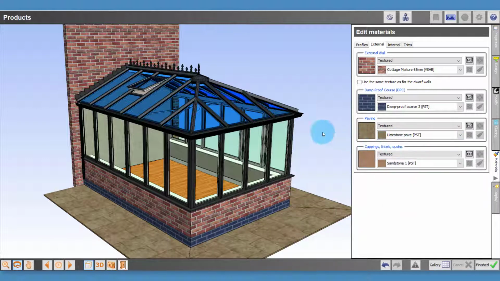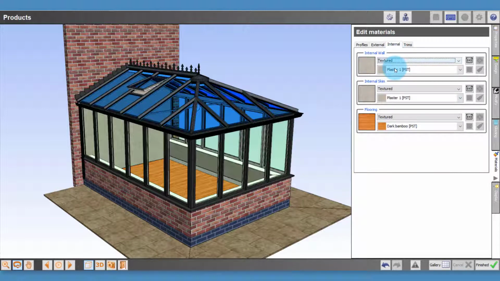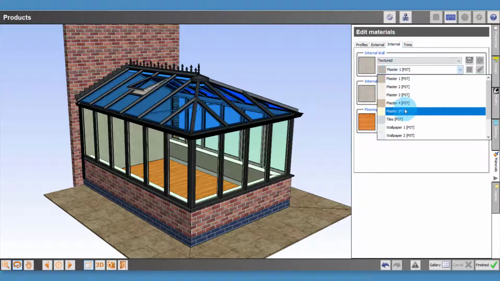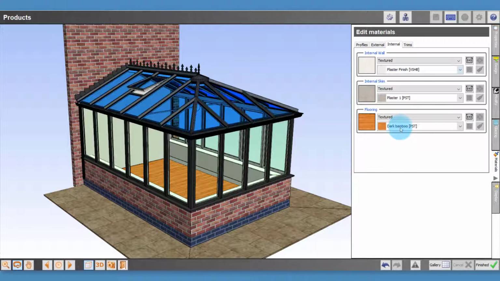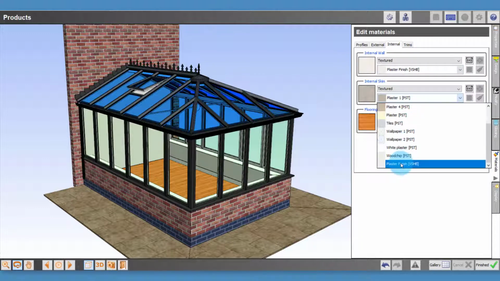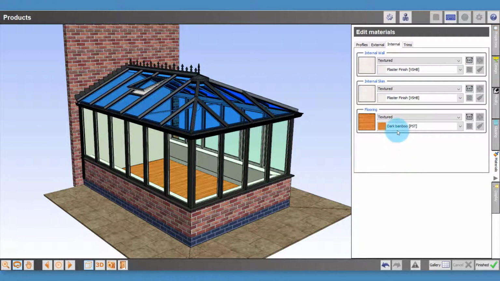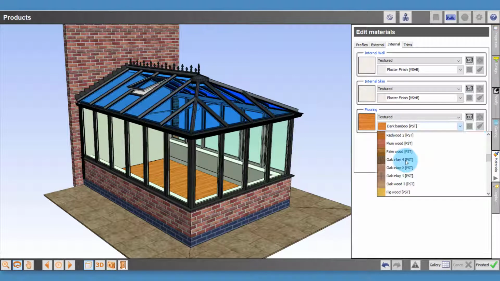And I'm going to stick with something neutral to be in keeping with the design. Moving to the internal tab, and we can change the appearance of the inside to give it a lighter finish. We can also change the appearance of the floor as well. I'm going to change it from a timber laminated floor to this tiled option here.